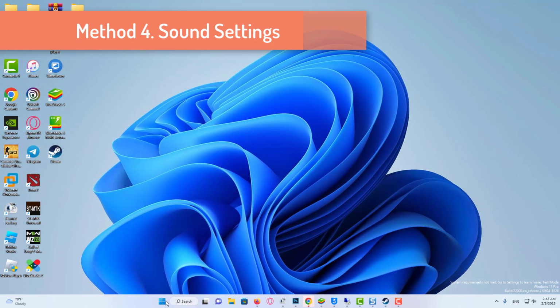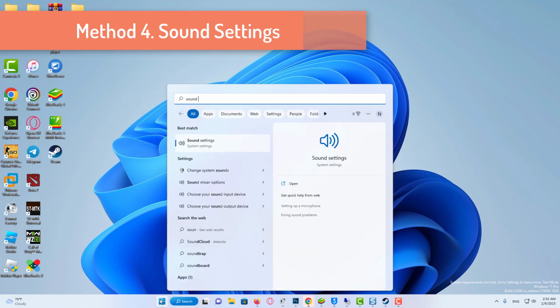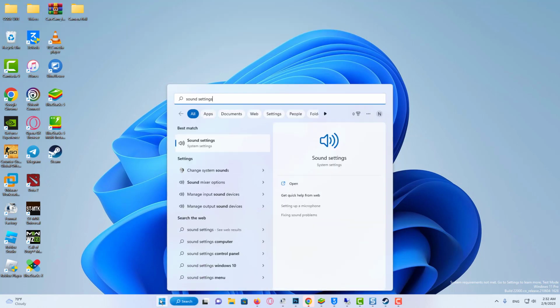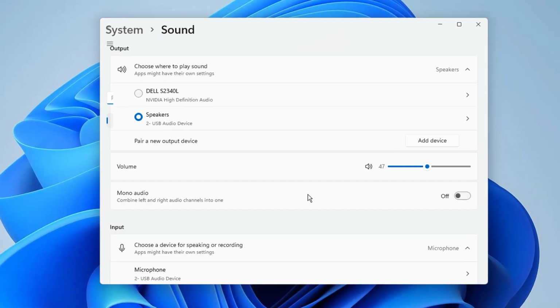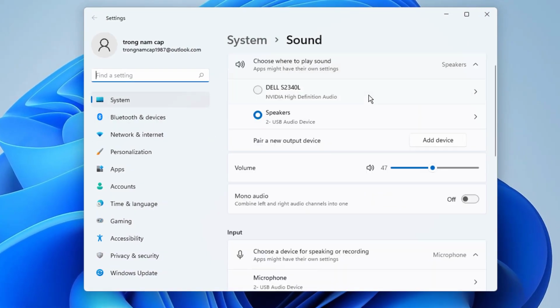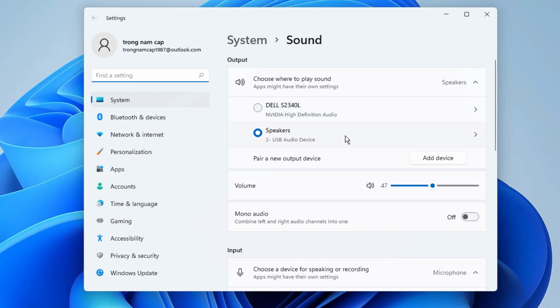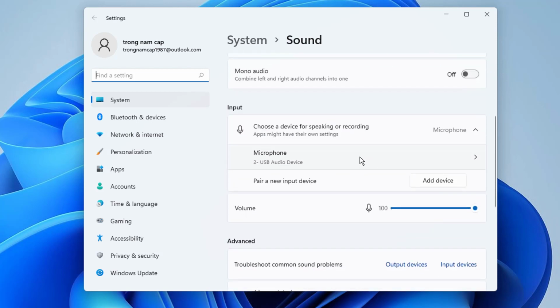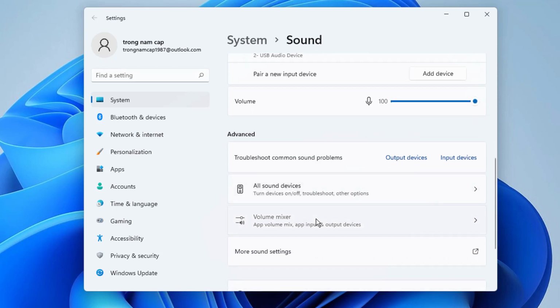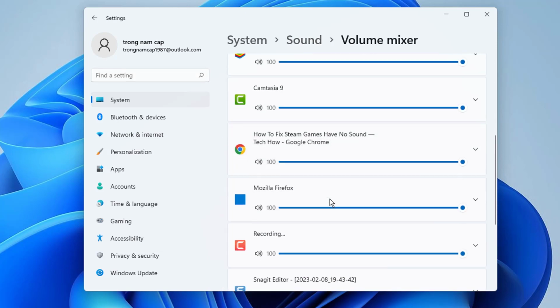Method 4. Sound Settings. You can then close the window, and right-click the sound icon in your taskbar and select Open Sound Settings. On the window, make sure to set the output and input device to your main device. Under Manage Sound Devices, you can select to test or disable your devices. This is essential to troubleshoot any hardware issues.